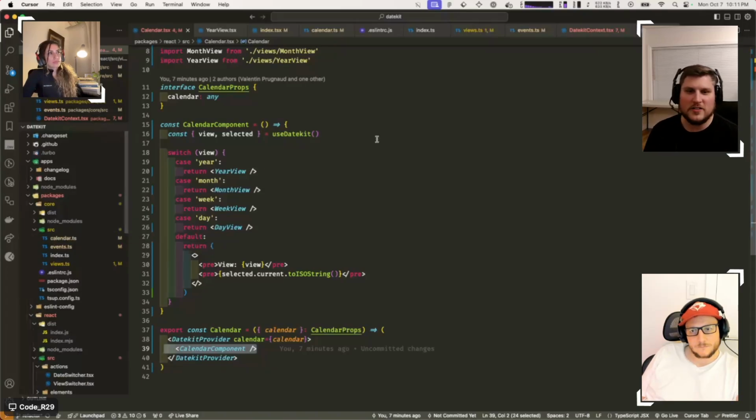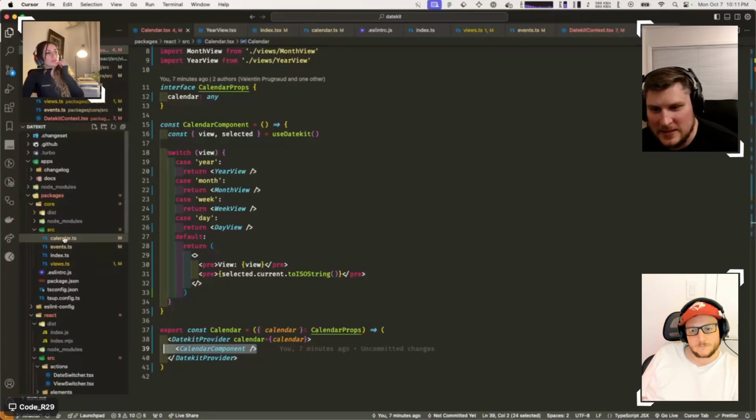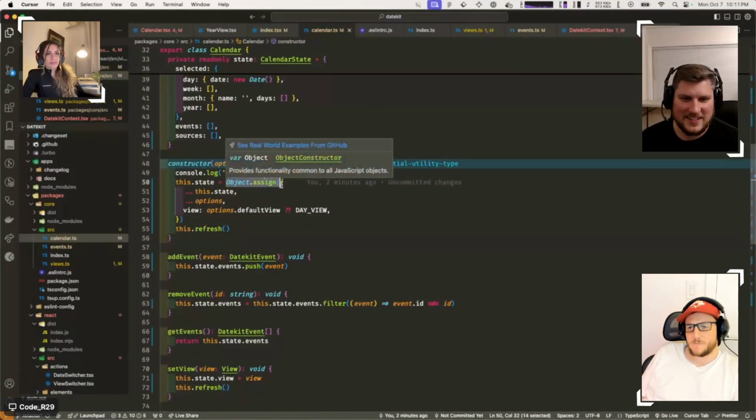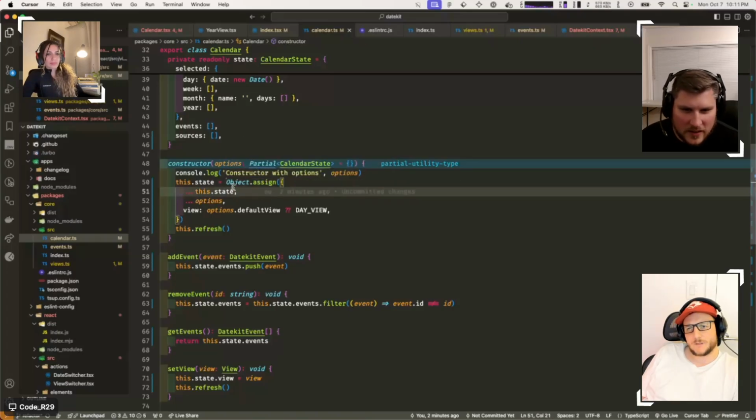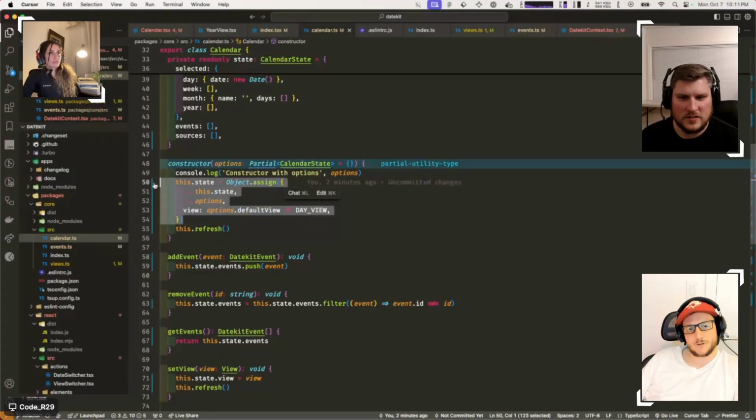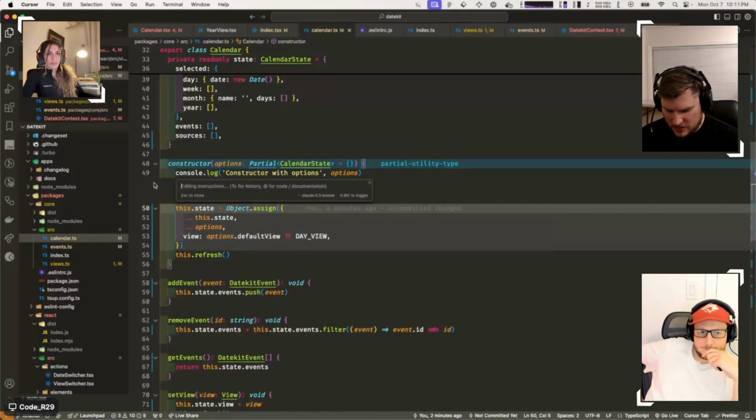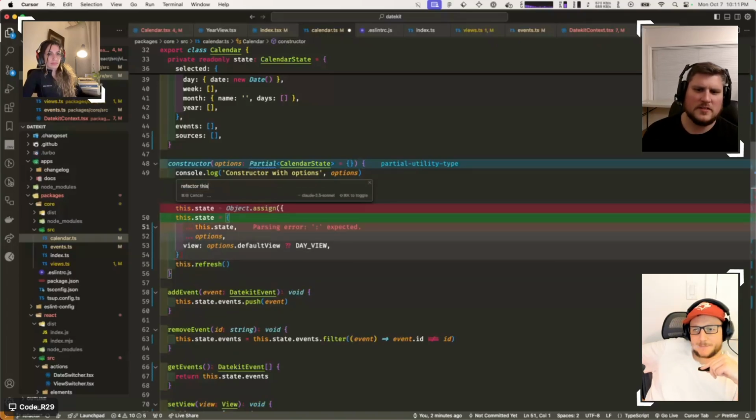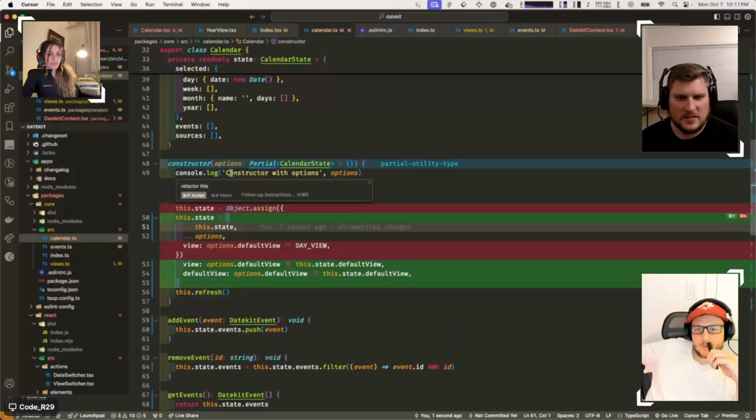Actually, that's a good question. Why did you use Object.assign instead of a spread? Here? I don't know, just because. Wait, are you actually assigning? Object.assign takes your target object and then your sources. No, I'm not. Let's ask Cursor to refactor this. Yeah, there's no particular reason.